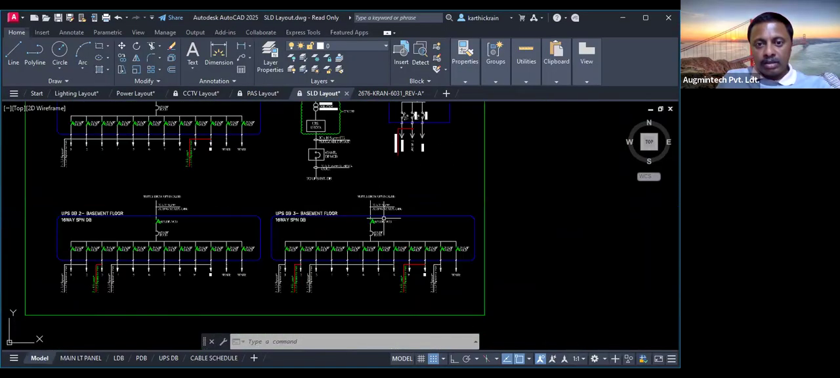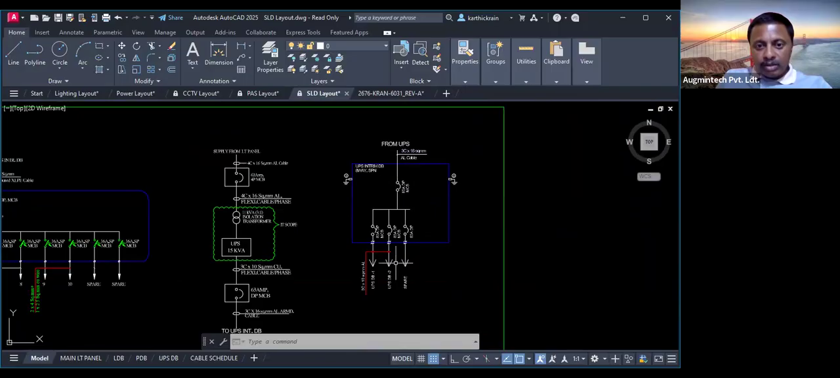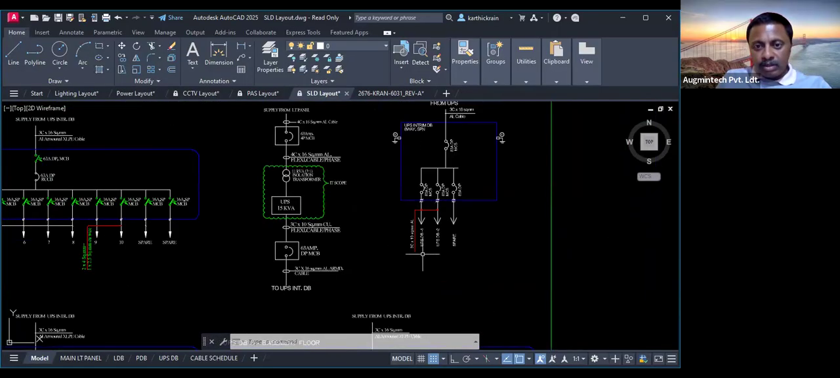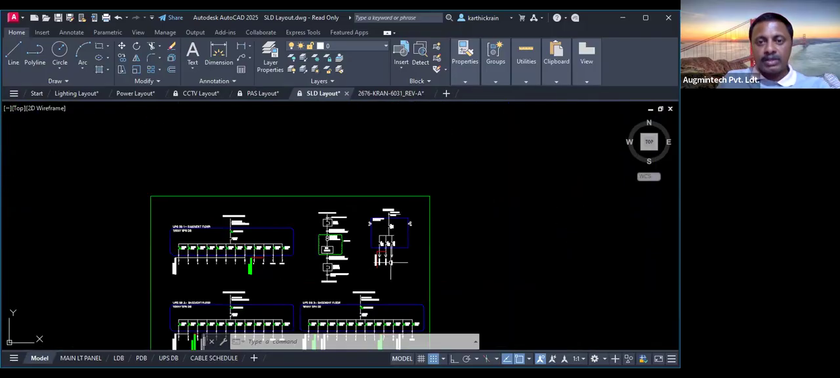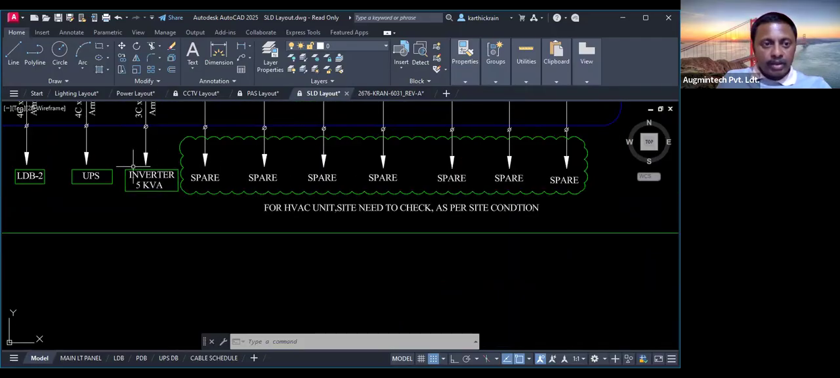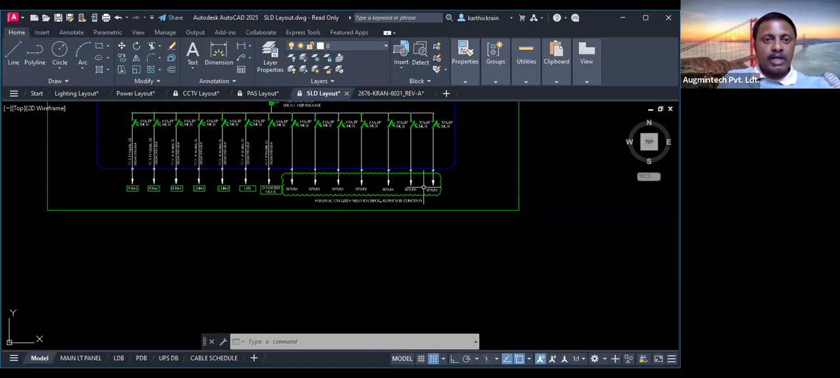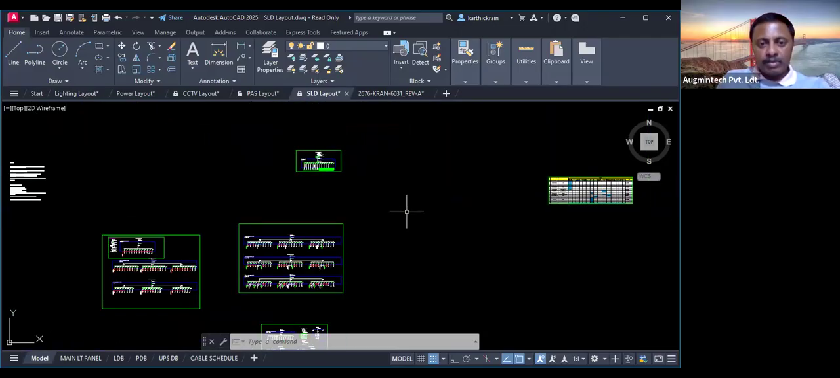All these are from your UPS. With the help of these circuit breakers, we are going to feed the DBs, UPS DB1, UPS DB2, etc. So that's how it is. Here the main circuit is going to feed a UPS, and from the UPS, so many spares are available. This depends on your client. Maybe so many spares might not be required. Maybe two, three spares would be fine.